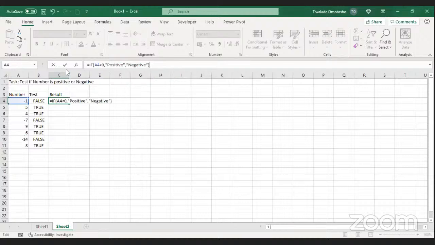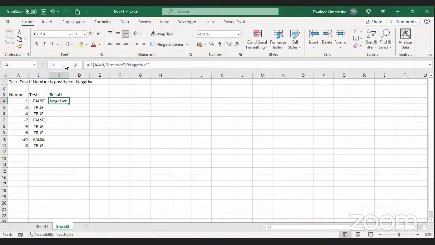Okay. And then I press enter. Negative. Do you see what Excel just did? It means that Excel has tested this and told me not just whether it's true or false, but whether it is positive or negative. Now let me apply this formula down this cell.